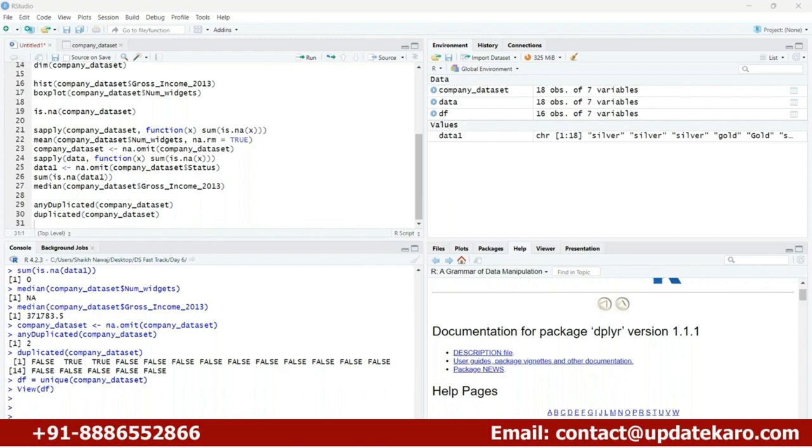Like I created the new data set, which is the df, and in the df there are no missing values, but in the company's data set we have the missing values. So now again let's use the company's data set instead of df. This is again to show you that for doing a single thing there are multiple ways.